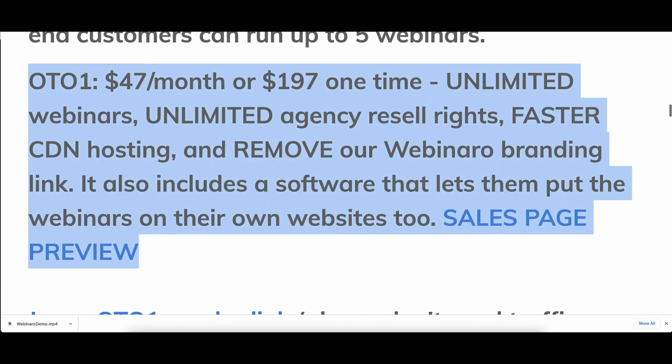So here is the one-time offer, guys. And there is only one OTO, which is the option for unlimited webinars, unlimited agency resell rights, faster CDN hosting, and to remove the Webinaro branding. And it also has a software that lets you put your webinars on your websites as well, so you can embed them on your websites of your choice. So you have a choice now for the OTO one, either $47 per month or $197 one-time payment. Now, I've got no idea why you would go for the $47 per month. Just grab the $197 if you want all these unlimited functions with Webinaro.